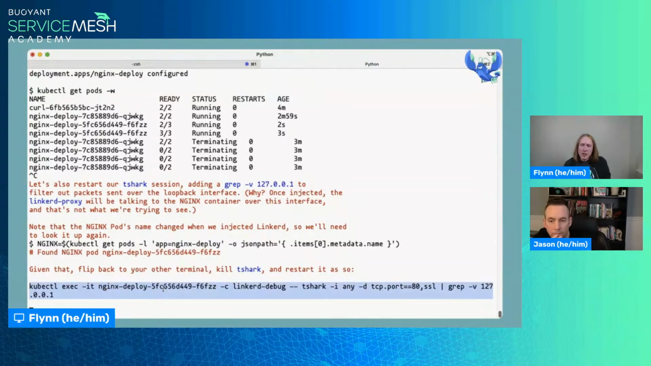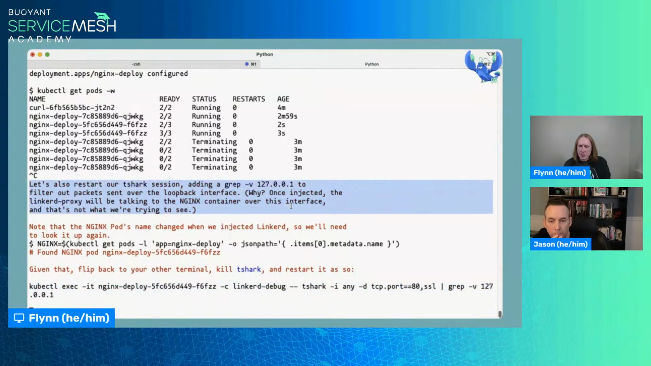We're going to use the new name to run tshark again, but this time we're going to grep out traffic to 127.0.0.1 as described up here. The reason for this is that, remember, we get to see all the network traffic flowing around in this pod, not just our one container. So that means we would be able to see the traffic from the Linkerd proxy to the Nginx pod as well. And that will happen on 127.0.0.1. That's not what we're interested in seeing because we already know that's going to be clear text. What we're interested in seeing is traffic between the Linkerd proxies.